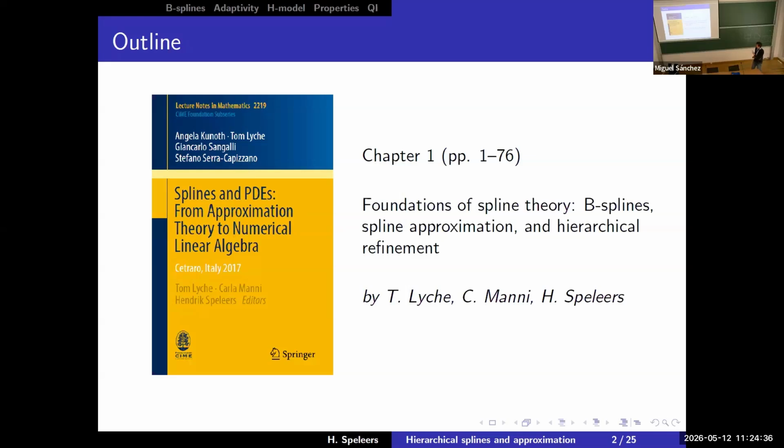Okay, if you might be interested to know more after this talk, then I can recommend this chapter that I wrote together with Tom and Carla. It's a bit an introduction to B-splines, spline approximation, and also hierarchical splines. So I think it covers a bit the talks of all three of us in this chapter.